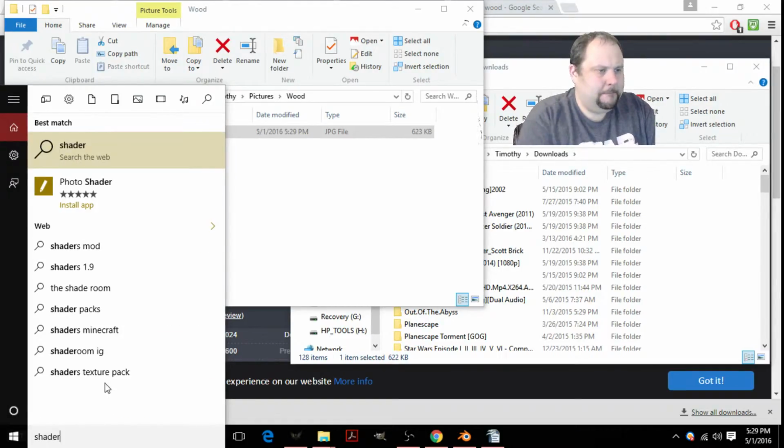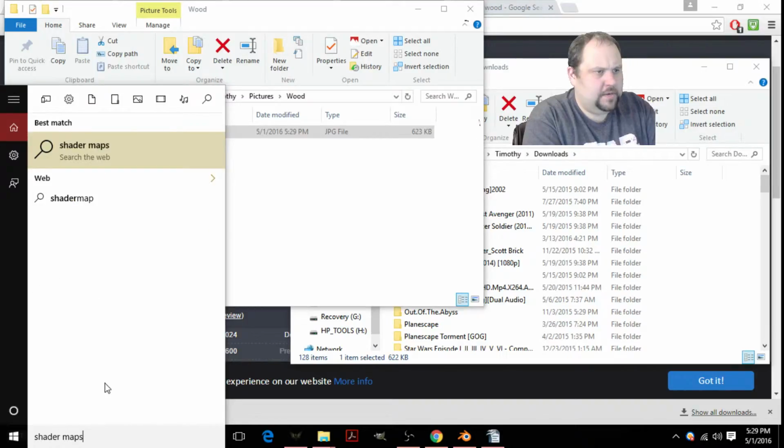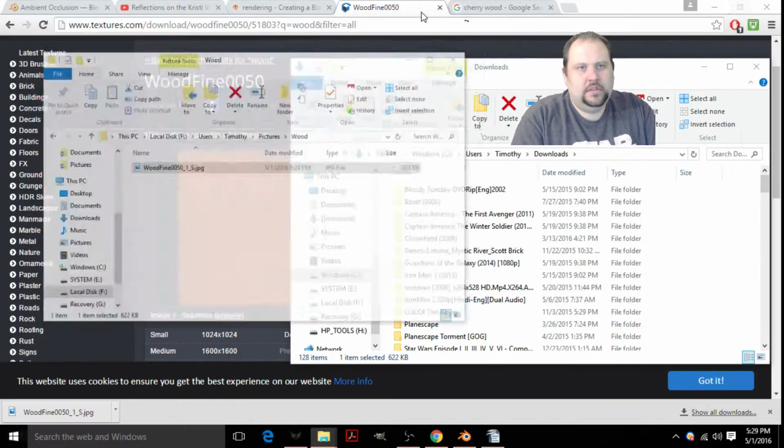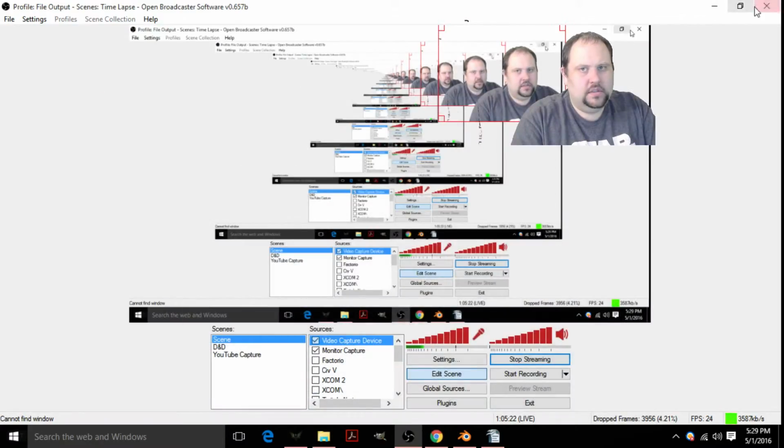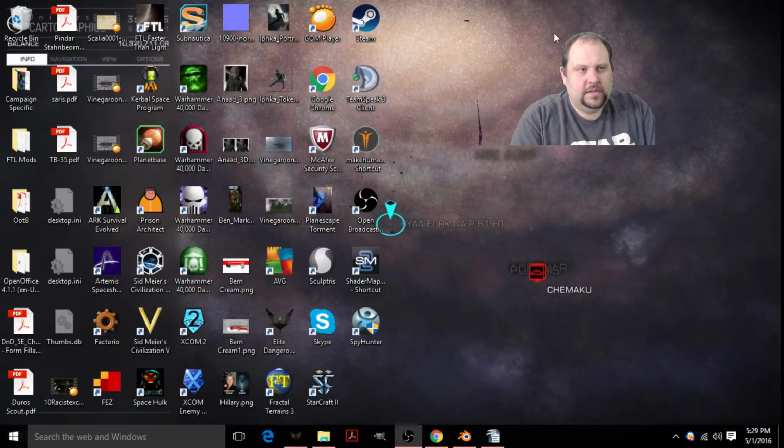Alright. Now, shader map's coming up. Oh, come on. Windows 10 search function is not very good, I have to say. Get out of here, OBS, get out of here. Alright. Shader map, there we go.